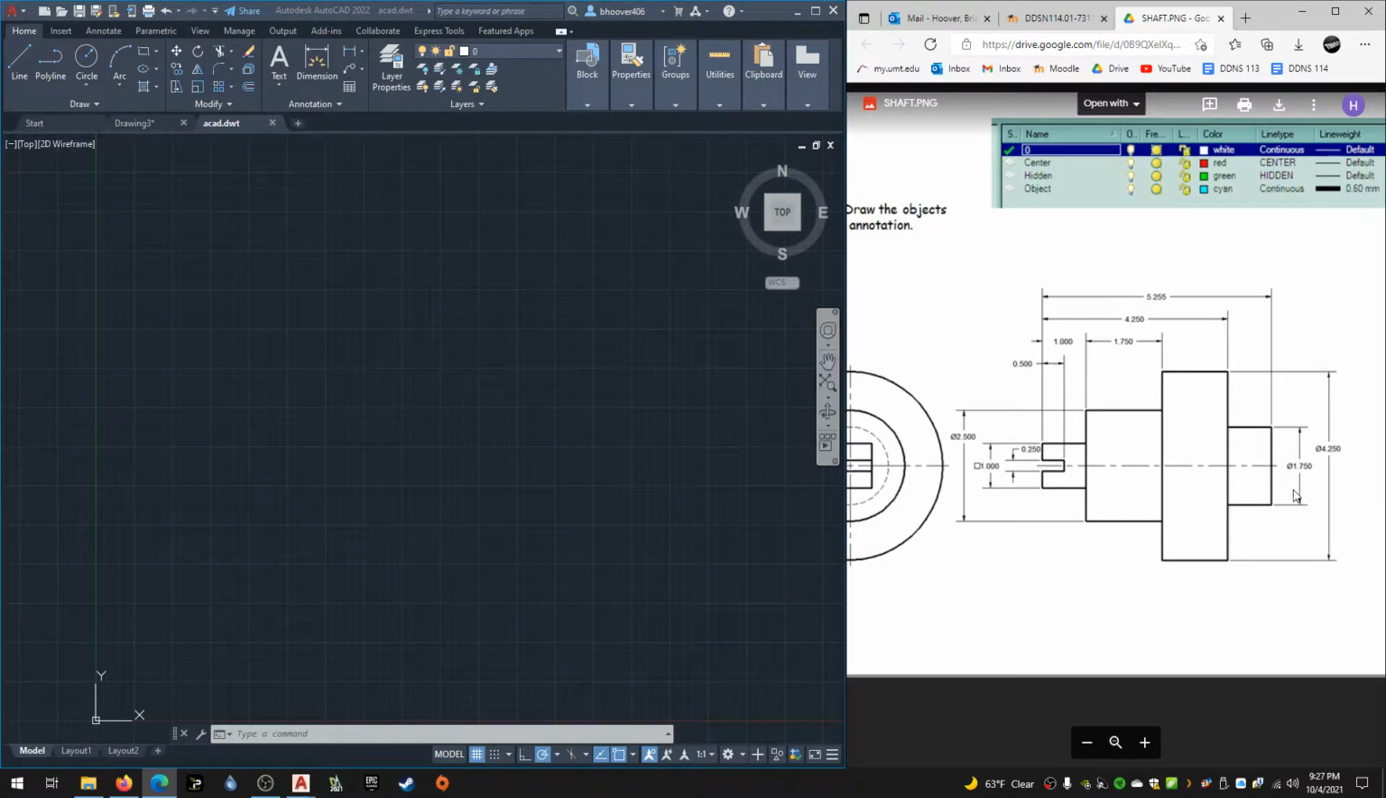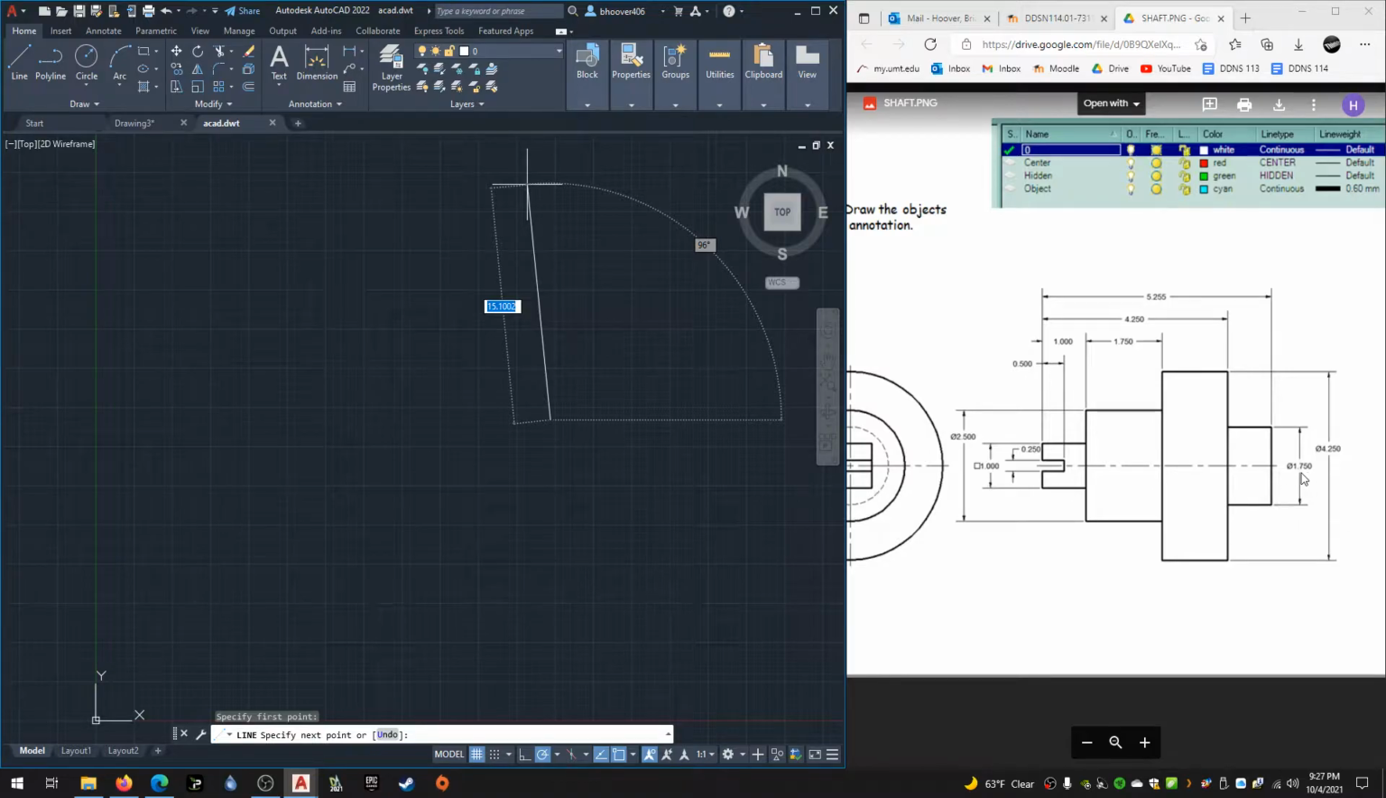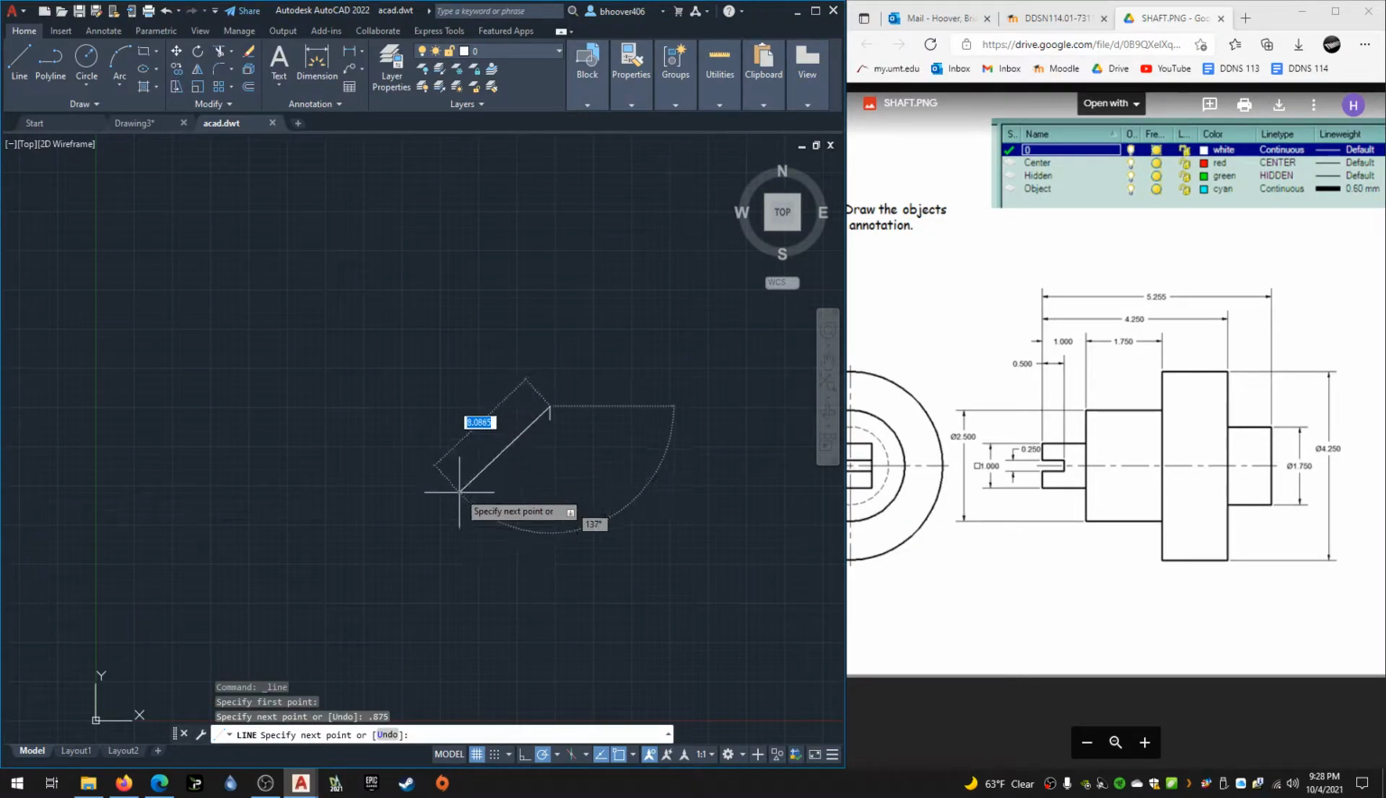So maybe I'll try to draw the top half and then reflect it. Let's see if I can do that. So I'll grab a line. I've got a diameter here of 1.75. So if the diameter is 1.75, I just want to divide 1.75 by 2. And it looks like I've got 0.875. Hit enter.